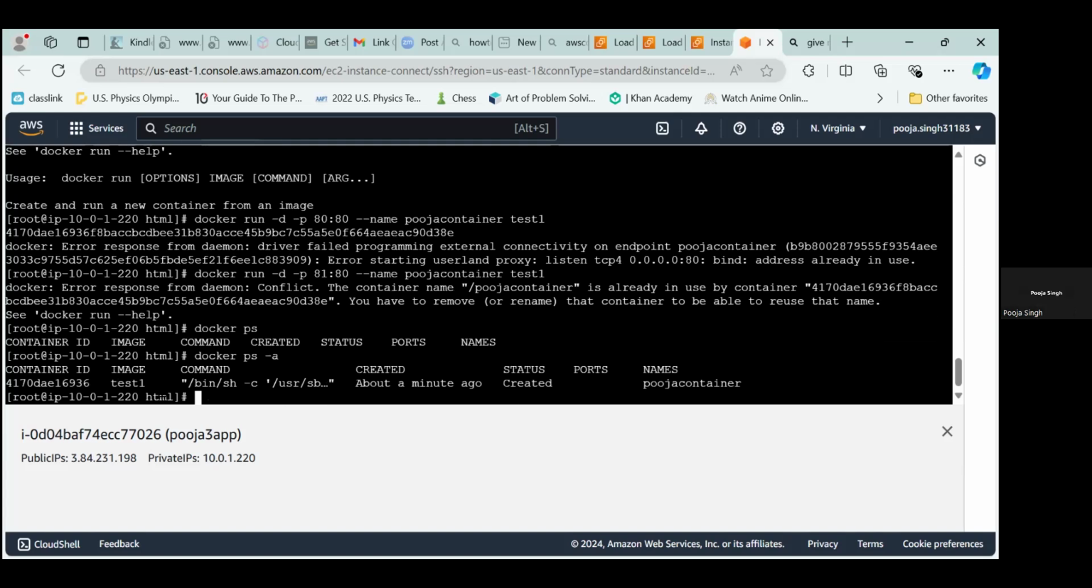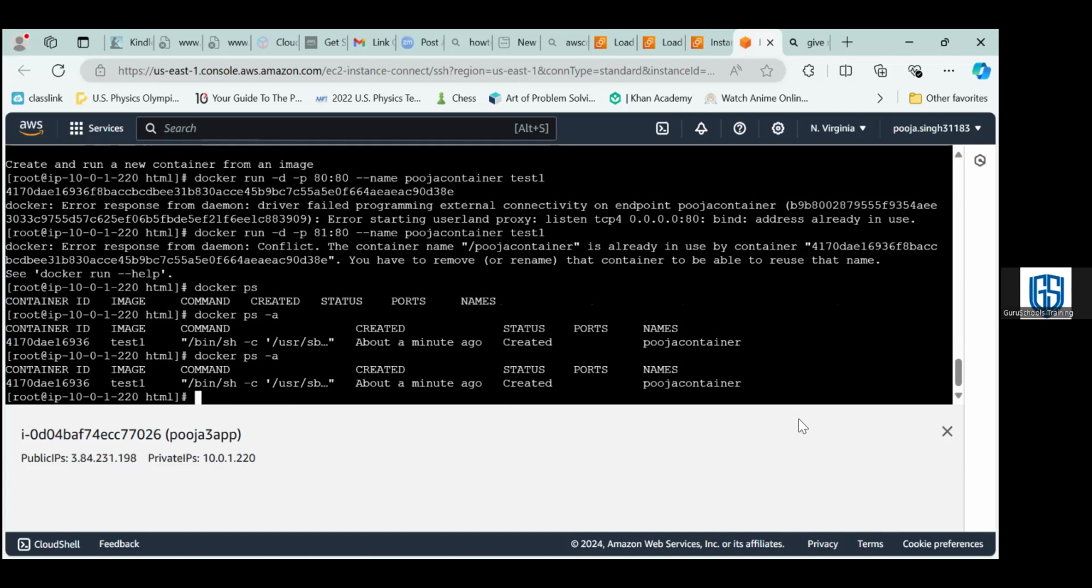Okay. So this is the container we have, created just about a minute ago, but the status is created only. No problem. Up arrow. Once again, we can see the run command. Here you need to change the name, because the Pooja container is already created, but that is not running. So you can change the name to Pooja, then hit enter.